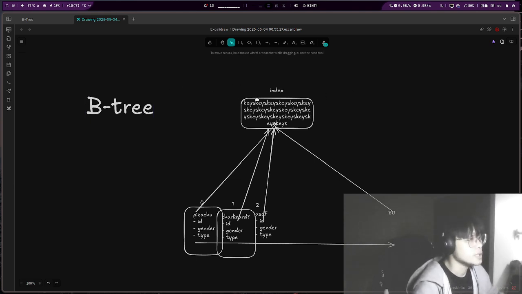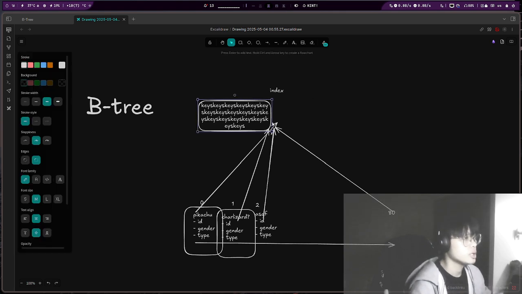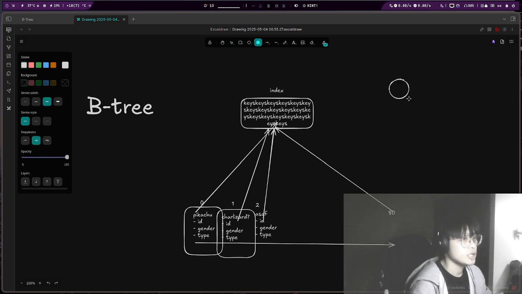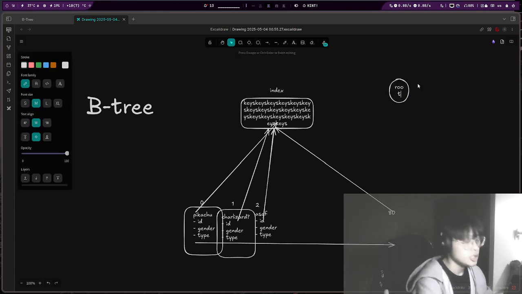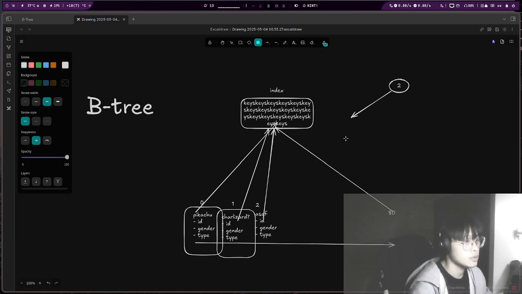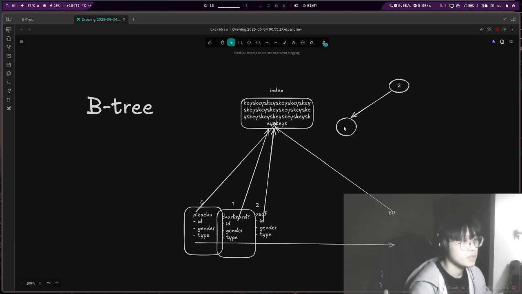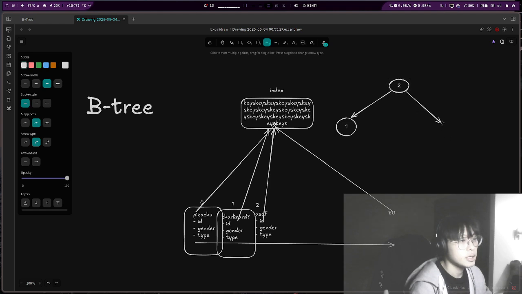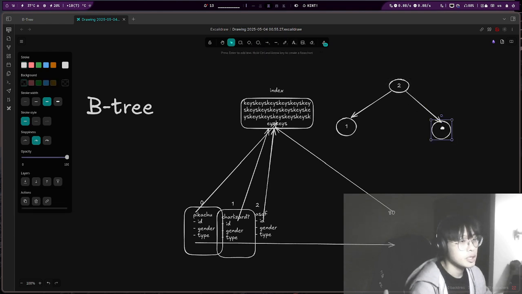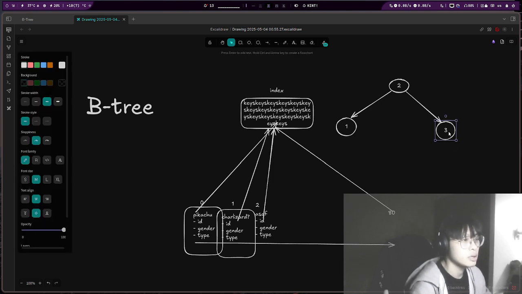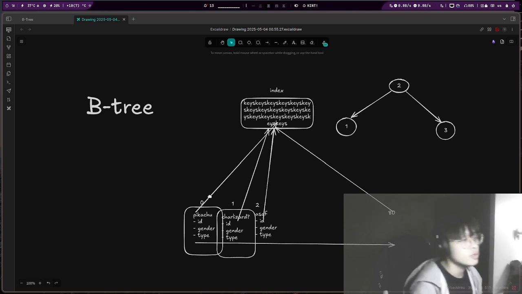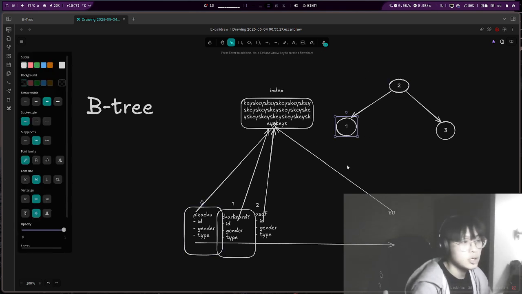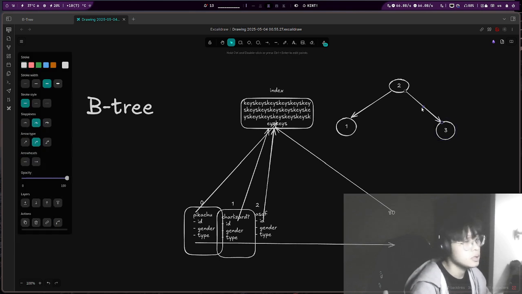So now the trick comes from the binary tree. If there's a root here, let's say it's 2, and the left side is going to be smaller. The nodes on the left side have to be smaller than the root, for example 1, and the right side is going to be bigger than the root, for example the value 3. And when you're trying to put it here, we can just use the hierarchy to search for the specific ID.